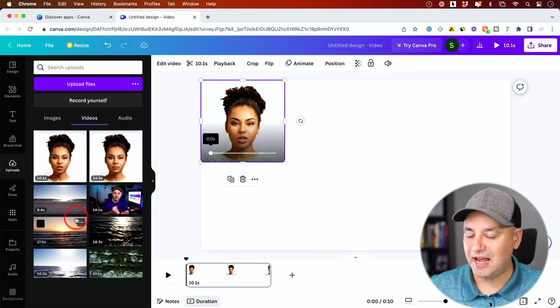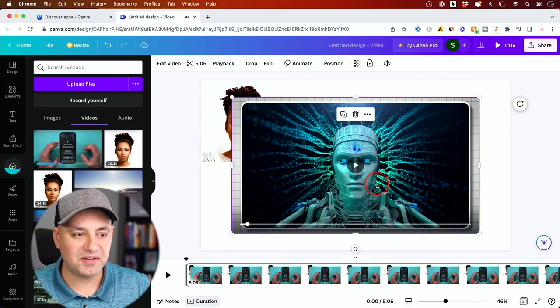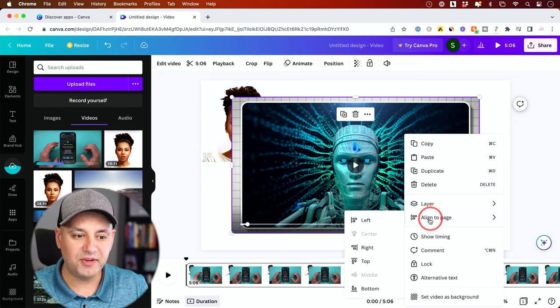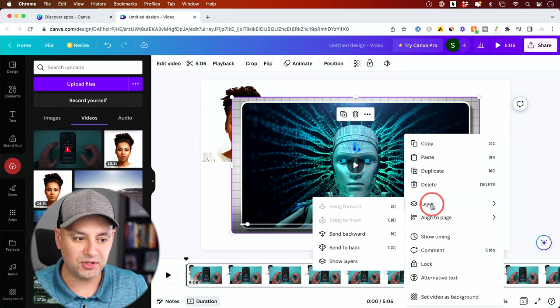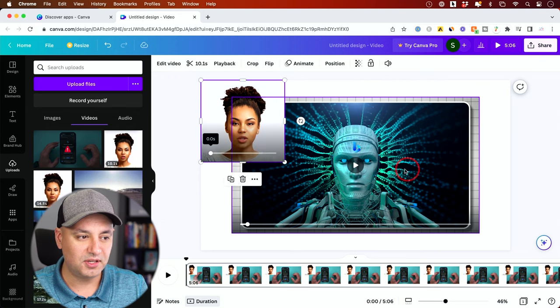And here under this tab, I could add my own video and put it in the background. So let's say this is the video I want to put in the background. I'm going to right click on this video and move it to the back. So I'm going to go to layer and set to backward or set to back. If I move it back, then the avatar is going to show up on the top over here.